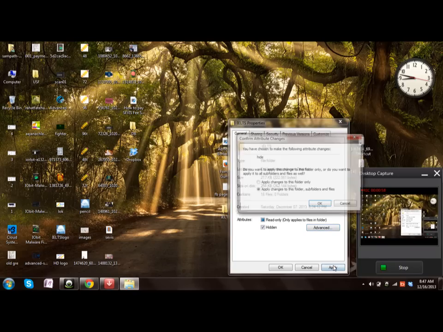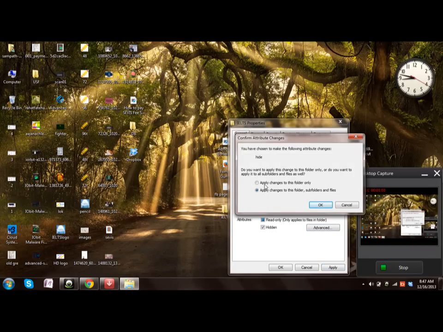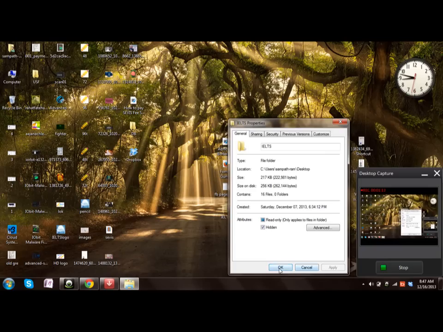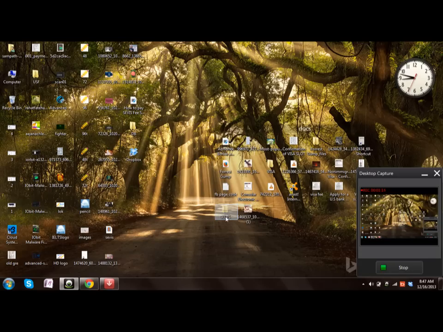If you click apply, yes, here it is. If you want to apply the hiding option for all the things, subfolders, then choose the second option. If only to the folder, then choose the first option. Click OK. And now your folder is hidden.